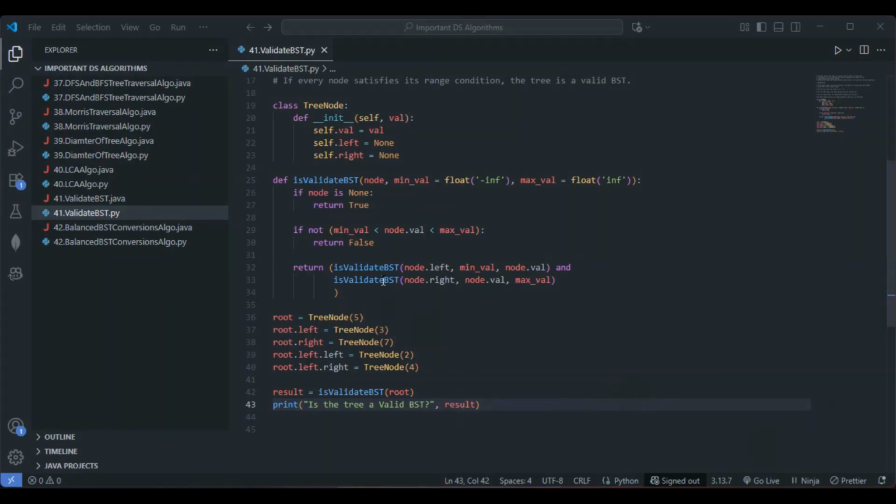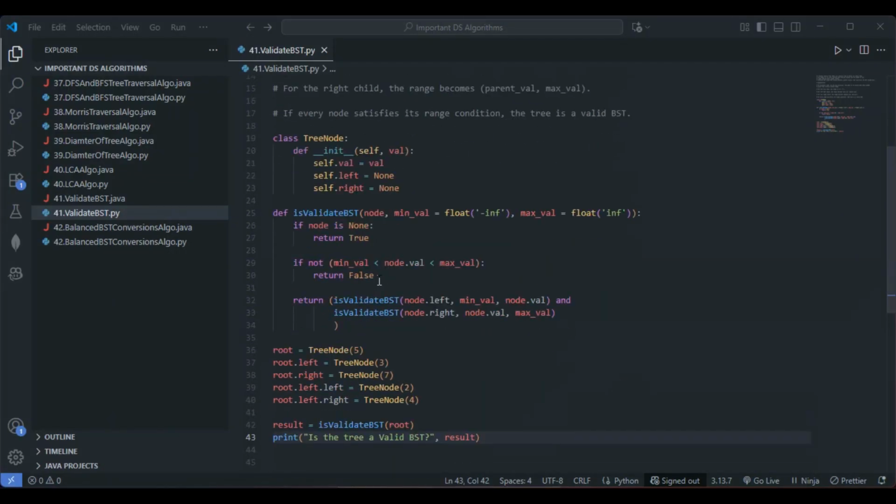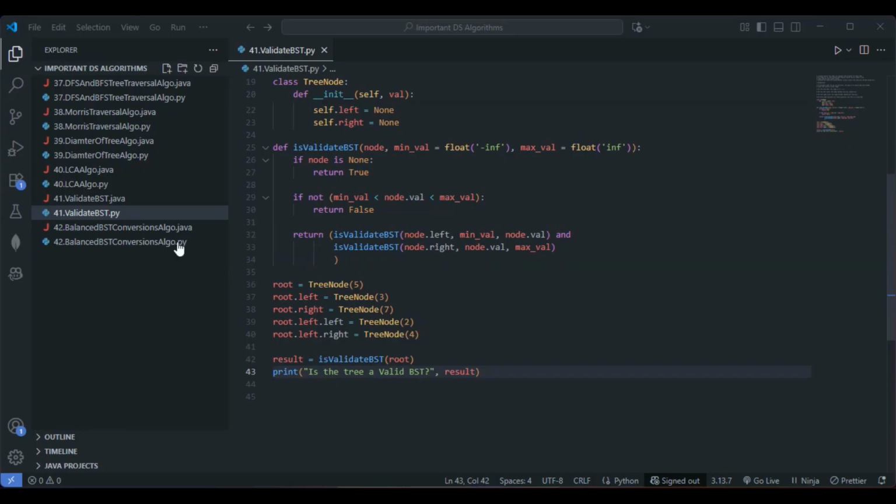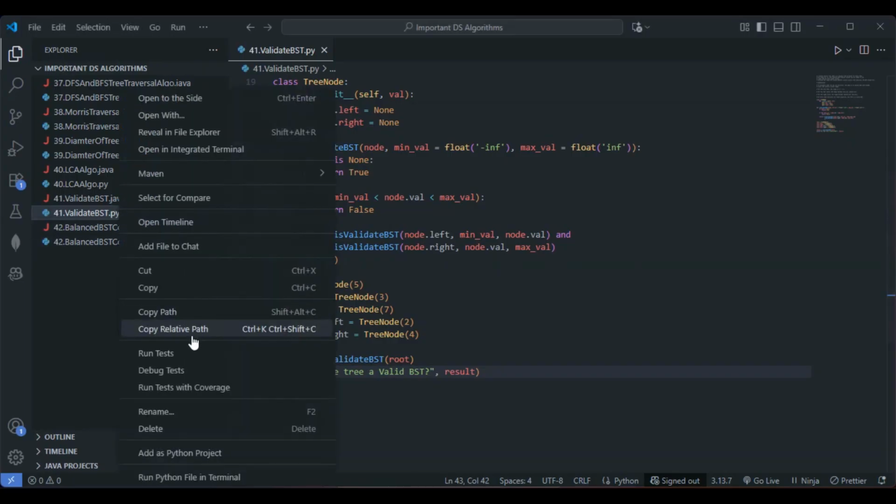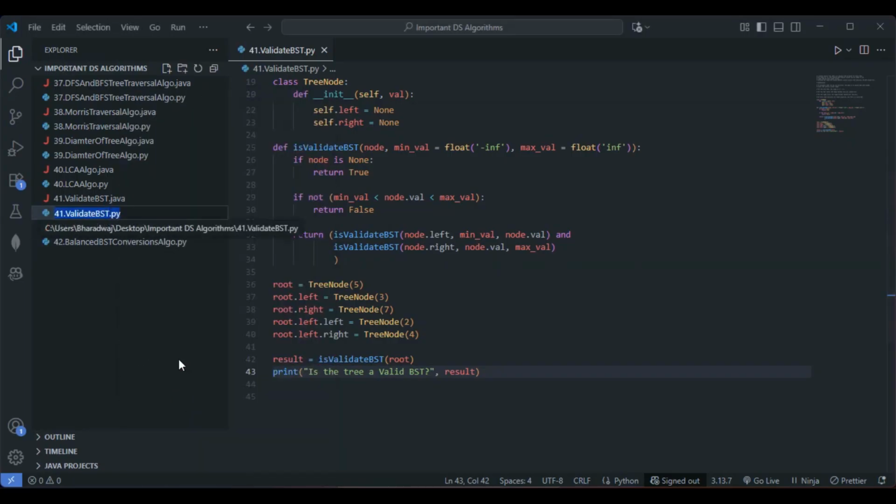So before running the code, let me do one thing. I have already explained this one step by step, no worries. So let me run the code. I'll just come here and copy the entire code.